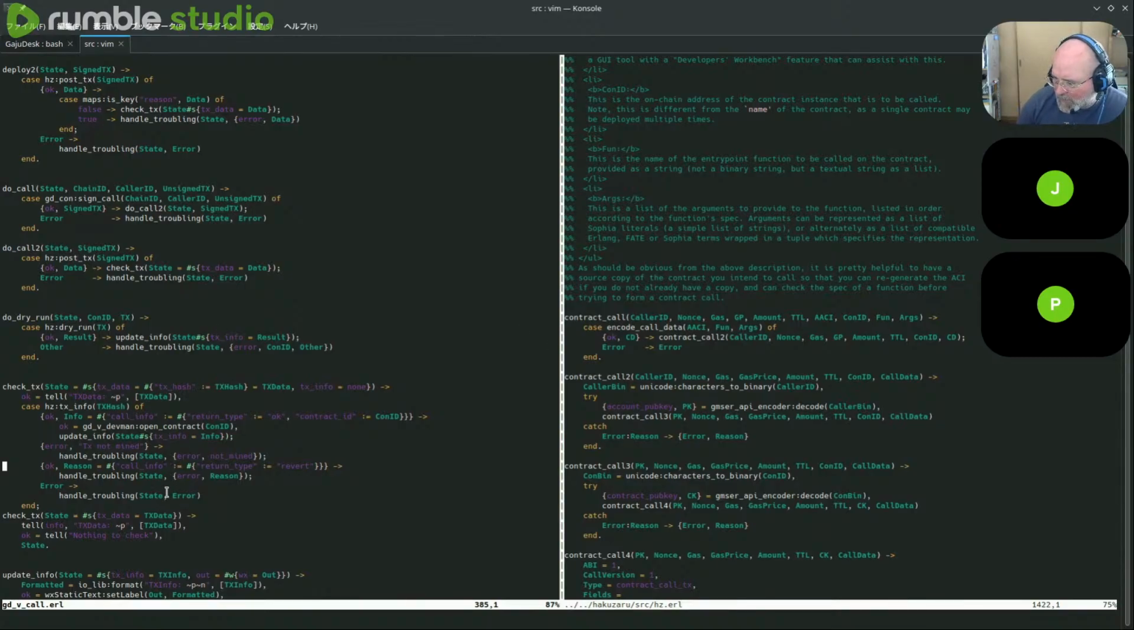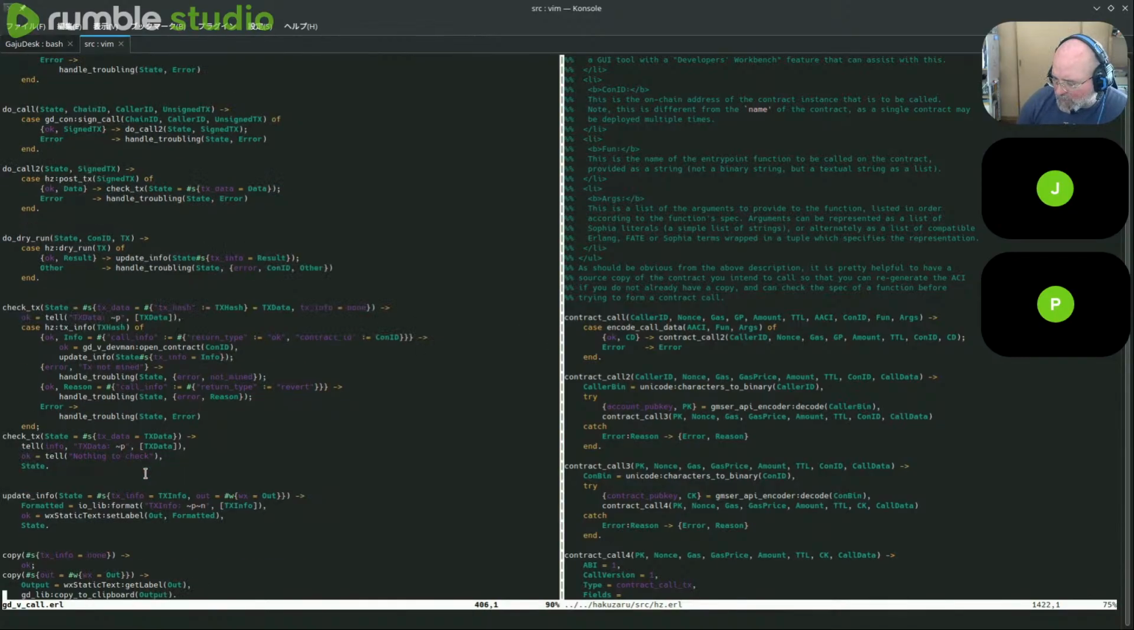TX data, text update info. Did I do the update info? I did. That's where this is coming from. TX info, blah. That's static text. Maybe I should try text control. And because text control is not static text, obviously this has to be set value.